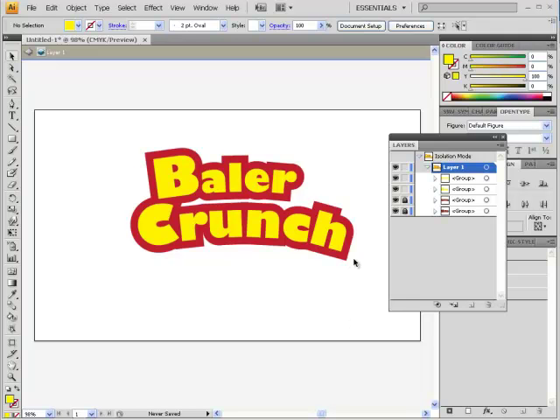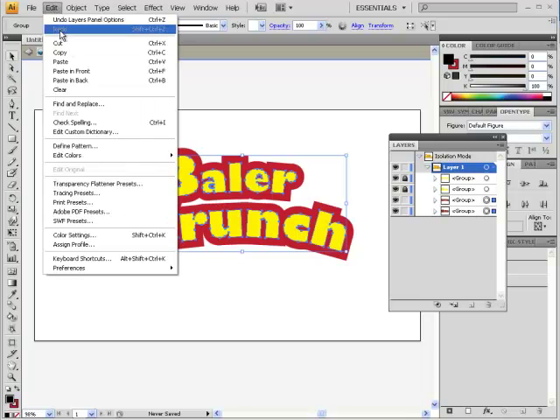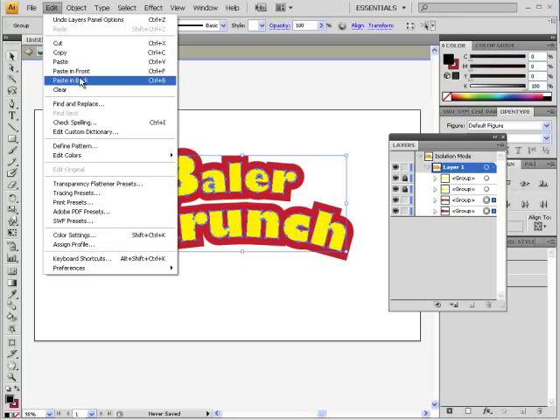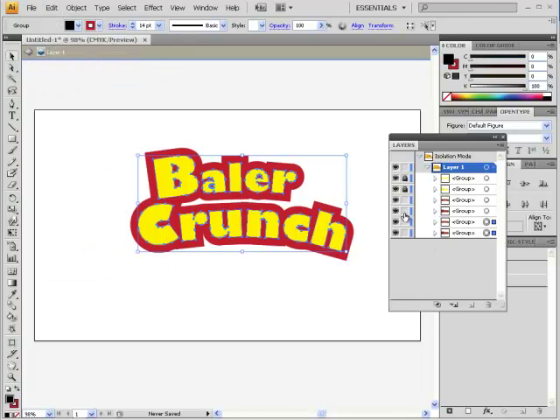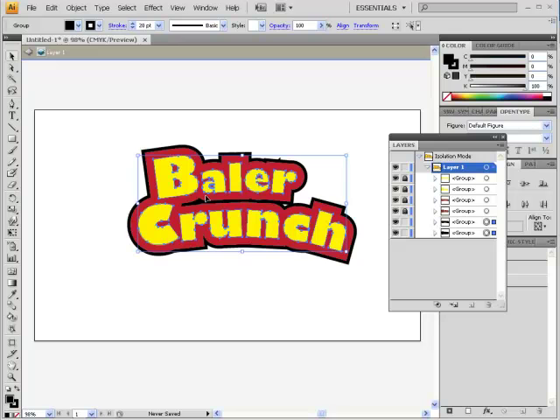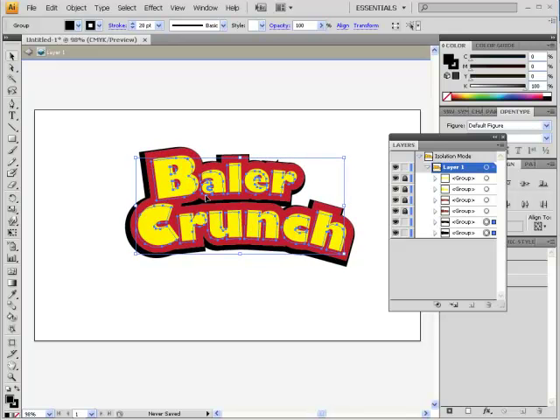And what we'll do next is take our back copy and apply a shadow to it by copying it as well. So Edit, Copy, and then Edit, Paste in Back. So this edited back piece, I'm going to take that and apply a black stroke to it and make it a bit thicker. And I can now move that entire piece left and down.